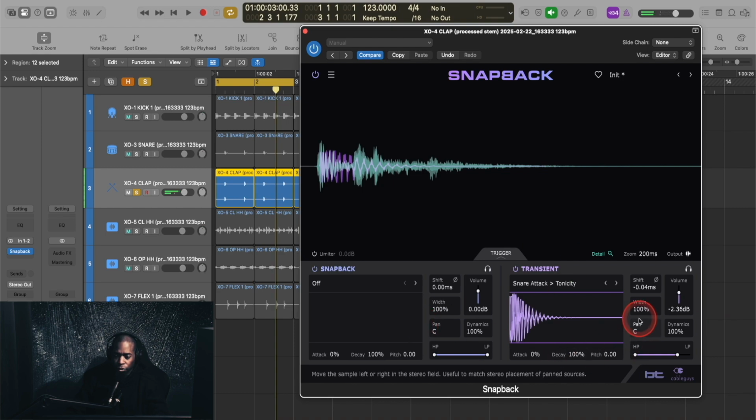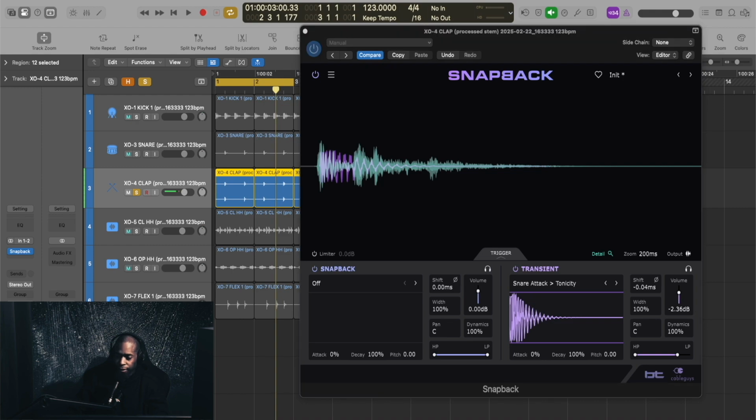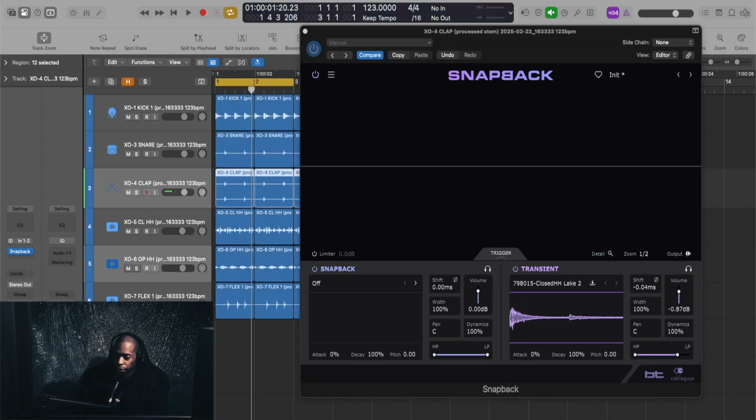You can also bring in your own sounds into this function for transient. So that's what I'm going to do. I'm going to bring in a hi-hat. All right, let's try that one. I'm going to use that to layer the clap transient with. Let's hear it.